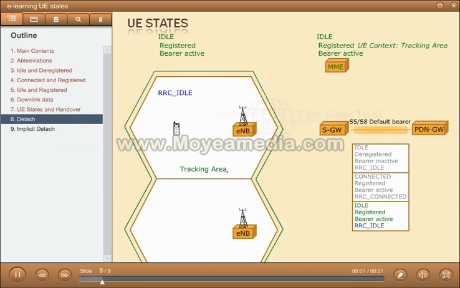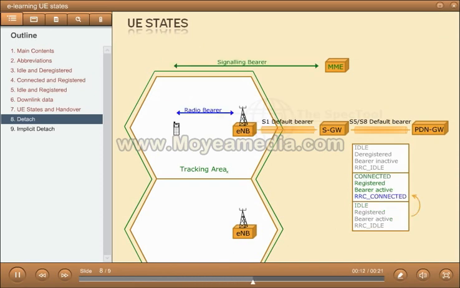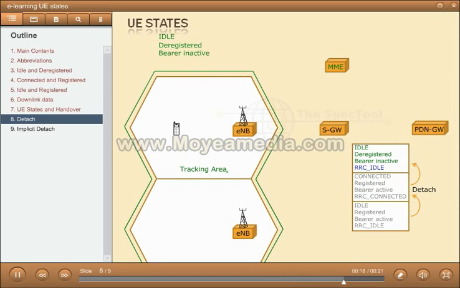To leave the registered state, the UE will normally perform a controlled detach procedure. If the UE is registered but idle, it will first have to perform the RRC connection establishment, including establishment of the NAS signaling connection, then the detach procedure.